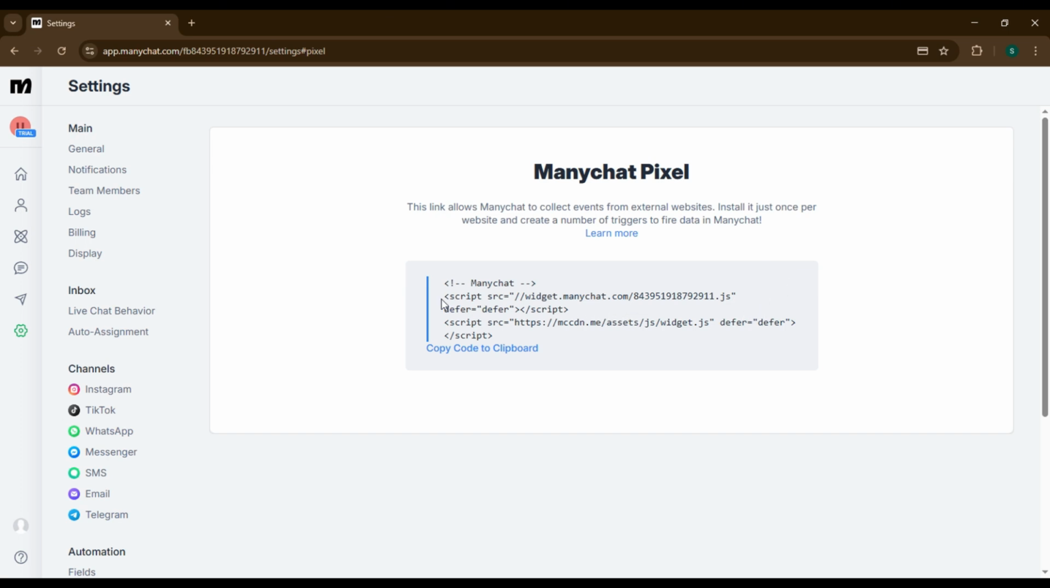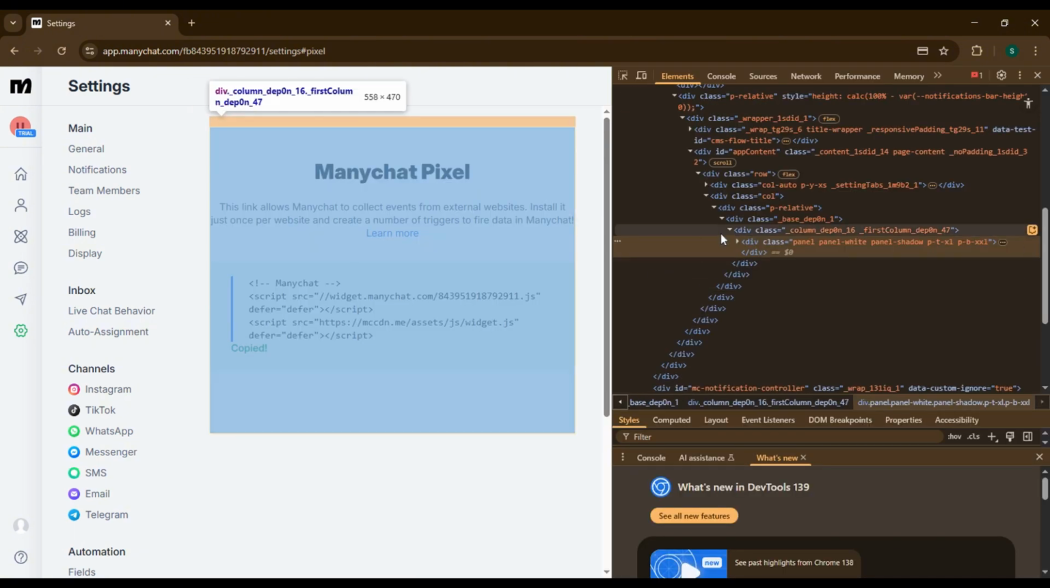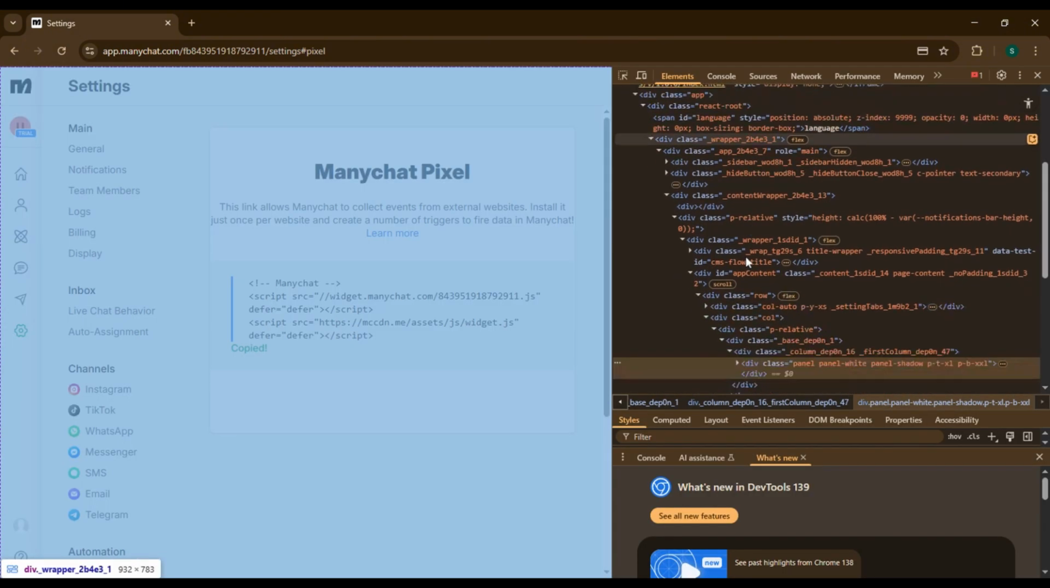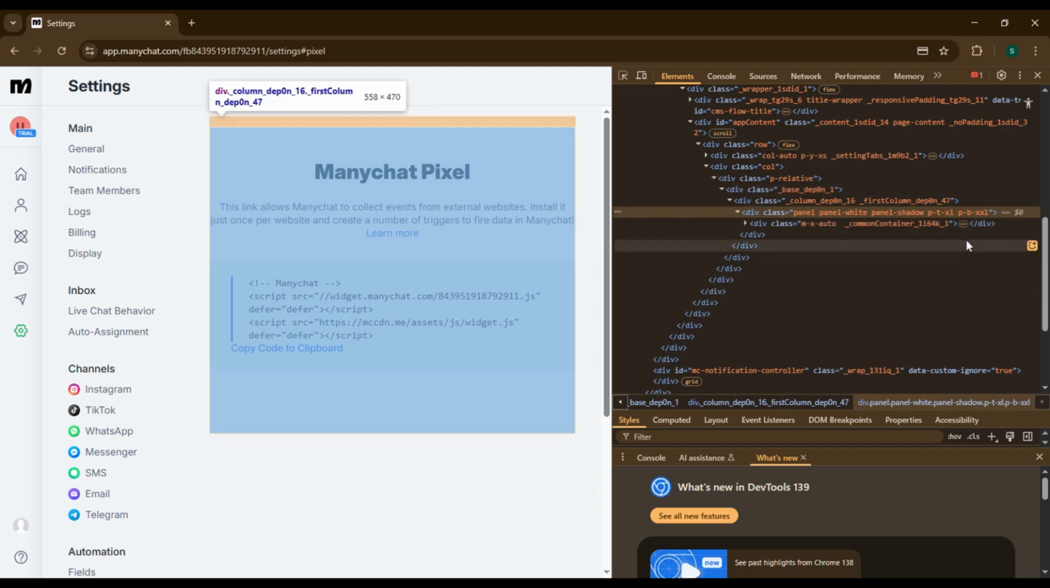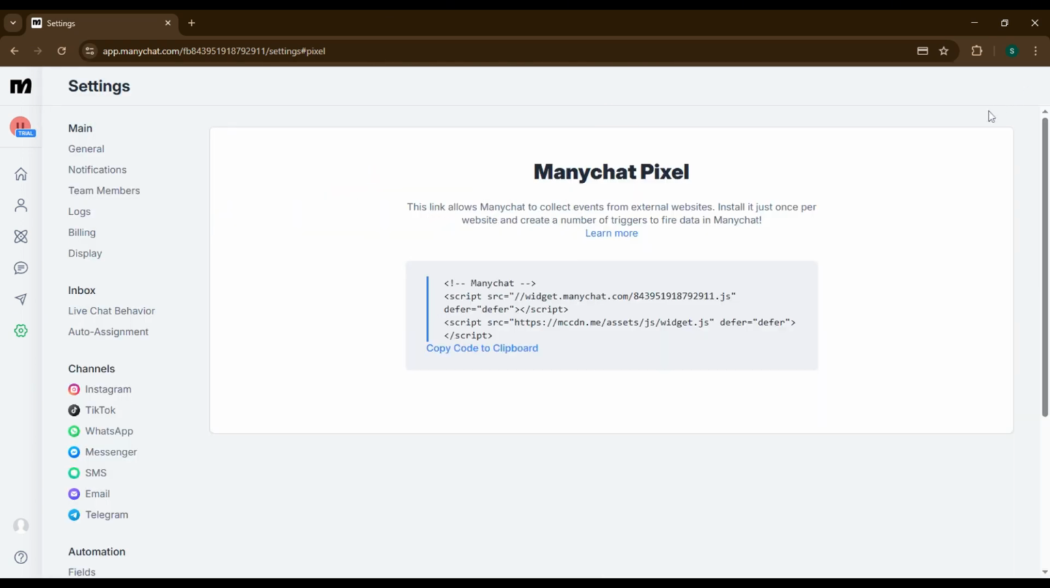Now, go to your website's backend or admin panel. You need to paste this code into the header section of your website, which means it should appear on every page. If you're using WordPress, you can install a free plugin like Insert Headers and Footers to easily add the code without touching your theme files.